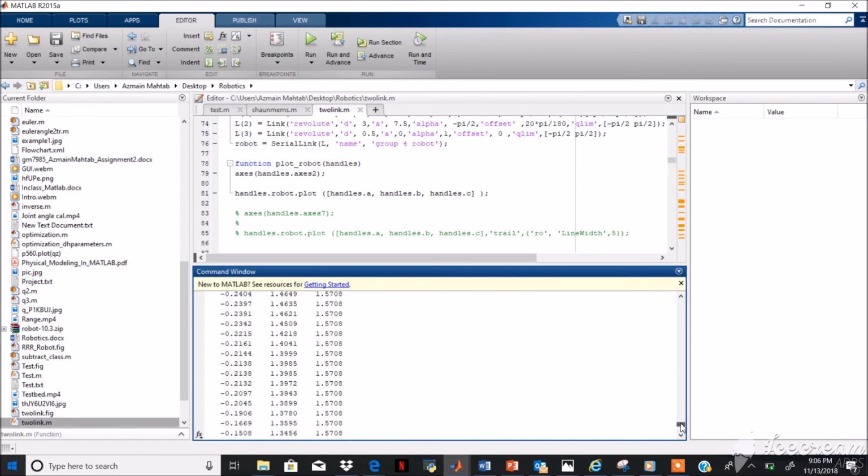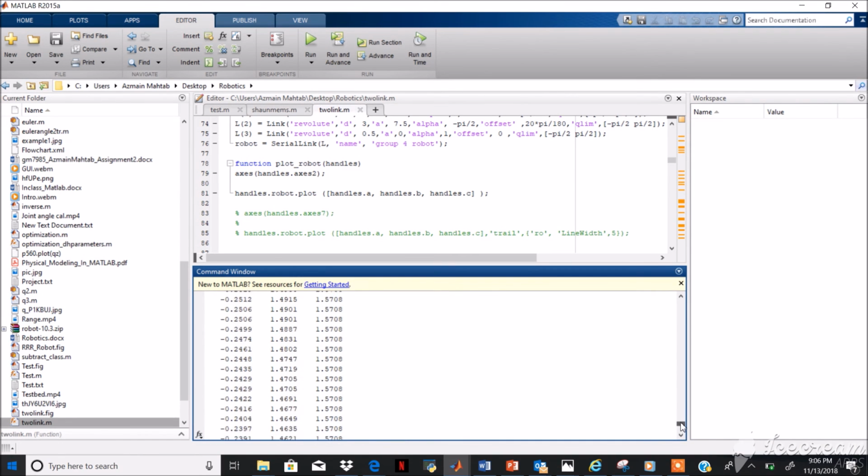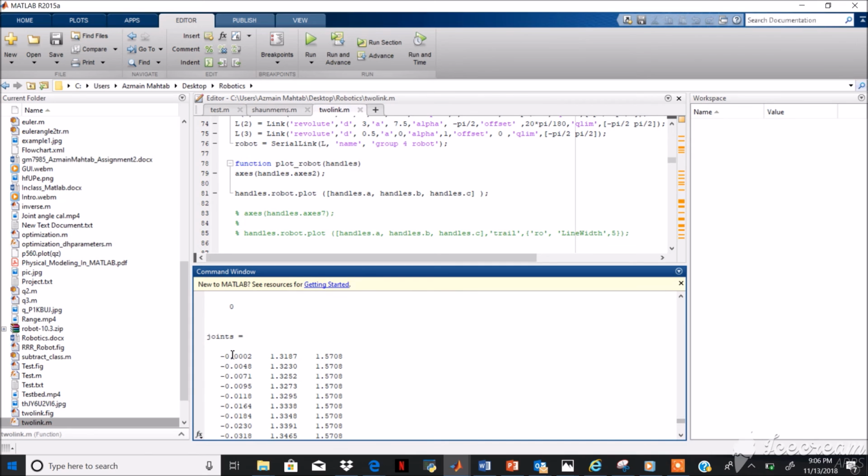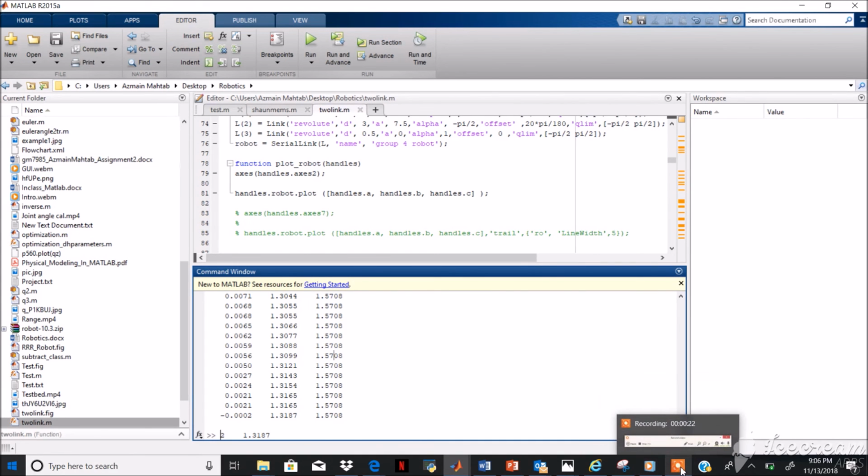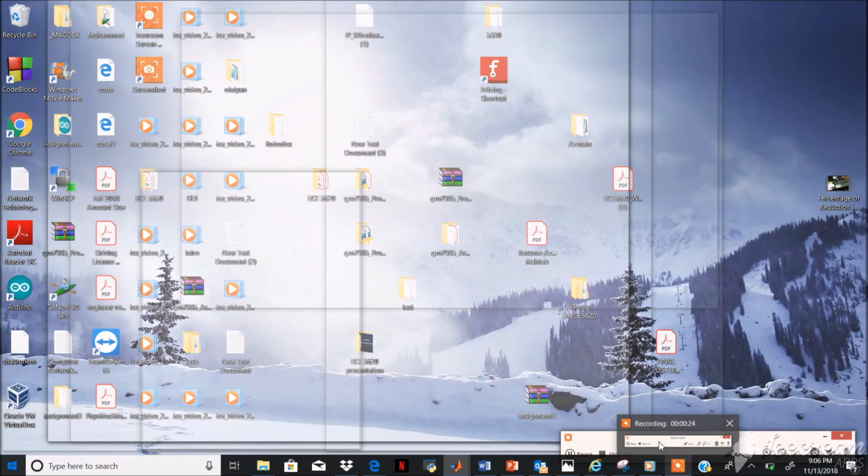And one more thing to notice is, you can see, so this is joint 1, joint 2 and joint 3, and joint 3 is always constant. The reason for that is, even though we have a 3 link planar robot, we have only 2 degrees of freedom. So basically the last joint is just going up and down. It doesn't have any variable theta values.